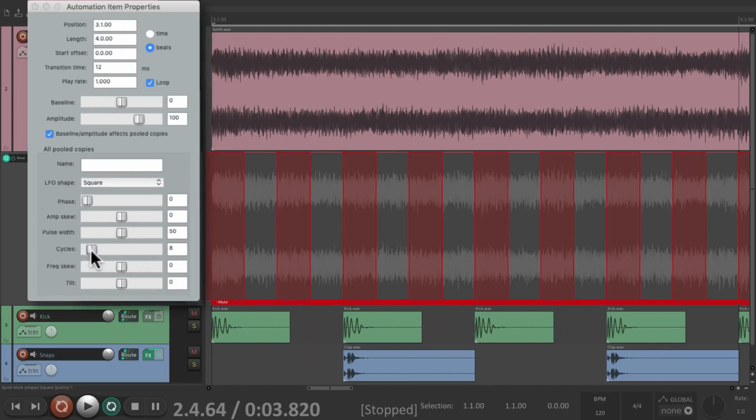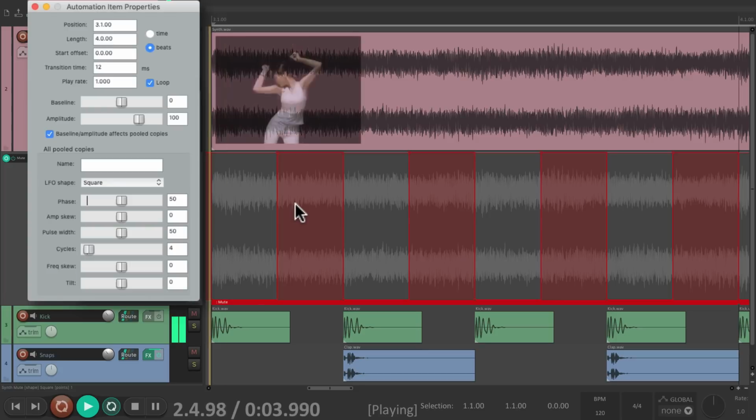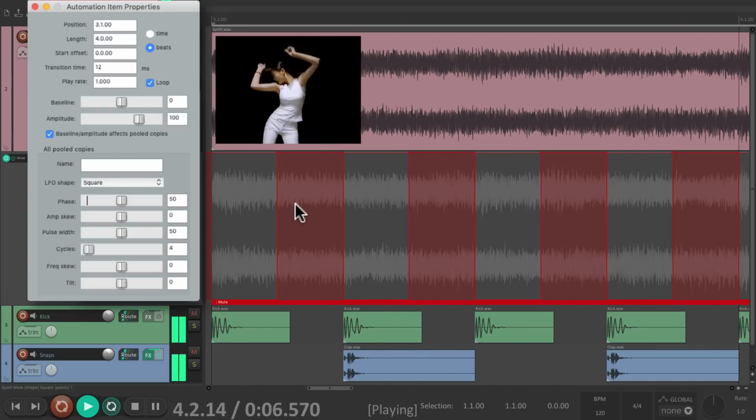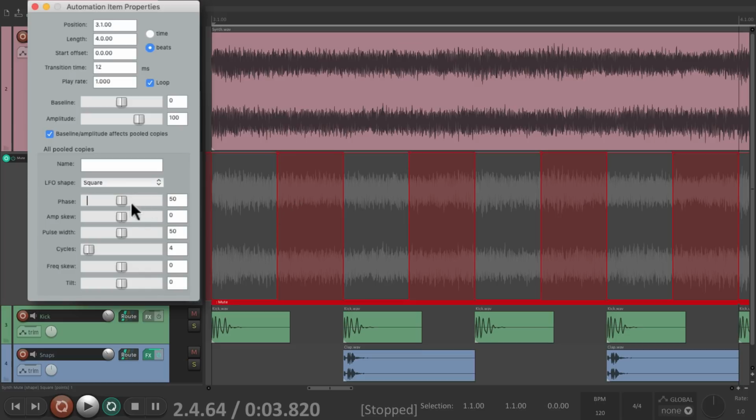What we could also do is put the cycles back to 4 for quarter notes, but readjust the phase. So if we move it up to 50, it moves the envelope over, which is going to create upbeats instead of downbeats, like this. Which kind of simulates that pumping sidechained effect. Let's put it back to 0.